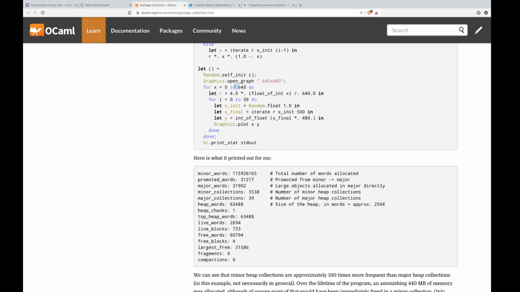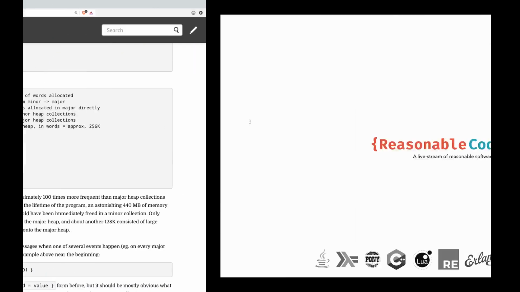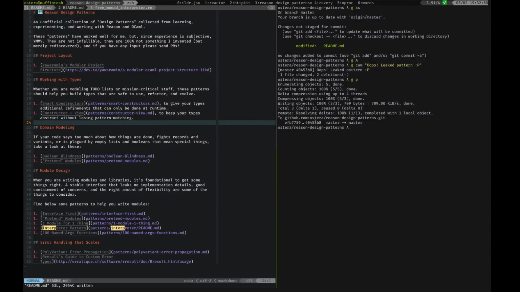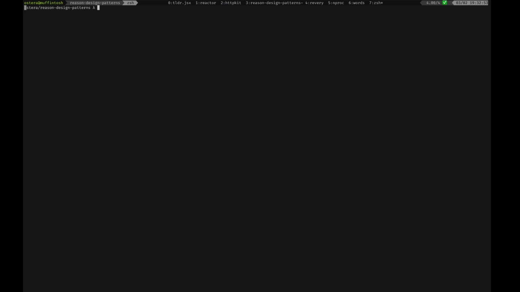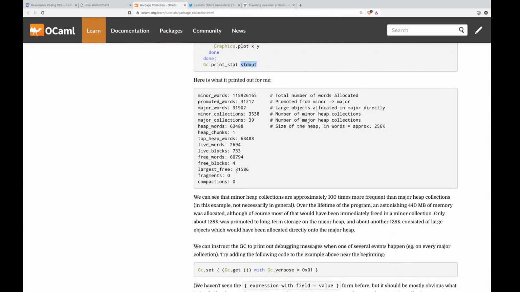So initialize random, opens a graph, and then it will plot a bunch of dots that are apparently random as well. So it will fill the screen. And after that you can call print stat with stdout, and this will print the stats into stdout. I'm assuming this is just a channel. We can just open RTOP and have a quick look. Oops, sorry. Yep. Out channel. There we go.